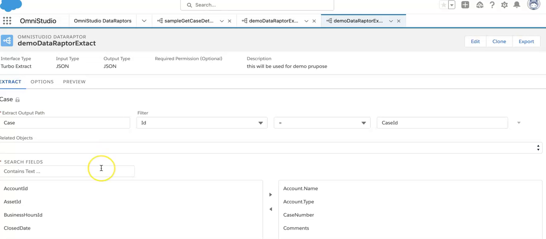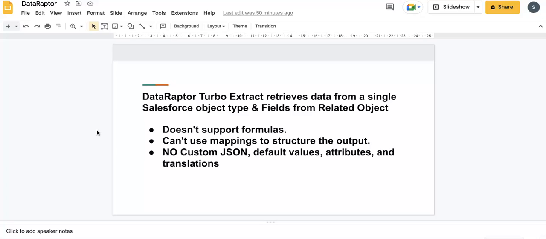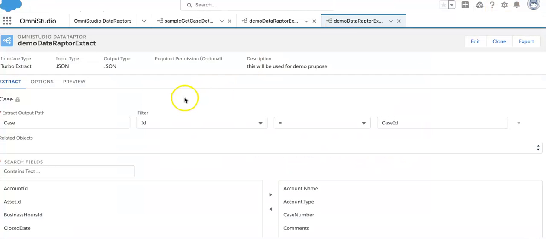So the whole objective of the Dataraptor extract is that you can select one of the Salesforce objects here, and you can take the related object information which is linked to this case, and it is the easiest and the fastest way to get the record for that particular object. So as I told, it does not support formulas. You can't use mapping. There is no customization which you can do, but there are a few things which you can do. So let's talk about those things.